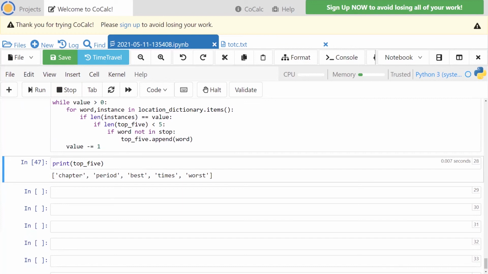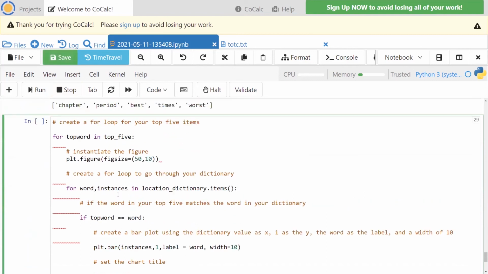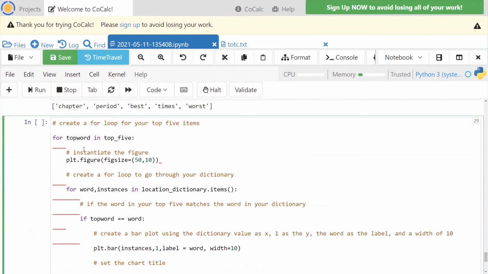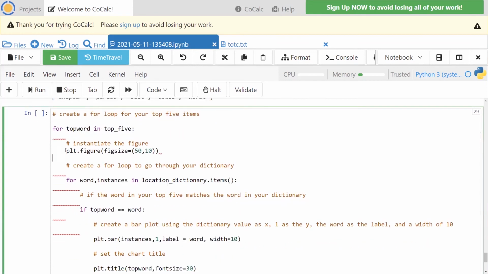So what do I want to do here? Well, I want to create a new diagram that's going to show all of those different parts. Now I'm going to just paste this in here and then talk about it piece by piece, and you can go ahead and type it in as you go. So for each of these words, for top word in top 5, chapter, period, best, times, and worst, I want to make a new diagram. So I tell matplotlib to create a diagram that's 50 across and 10 high. So that's a pretty nice size image.